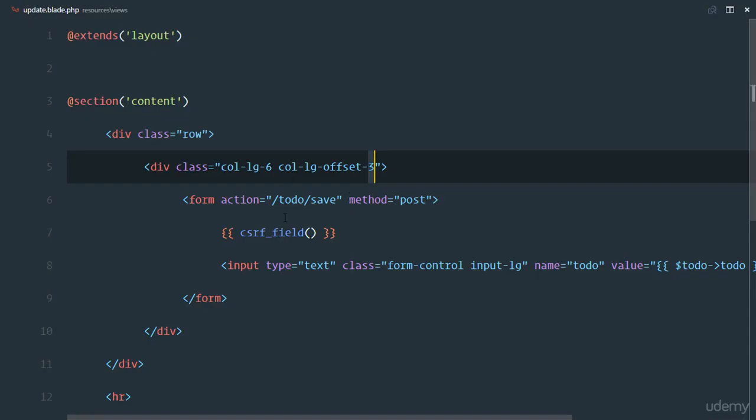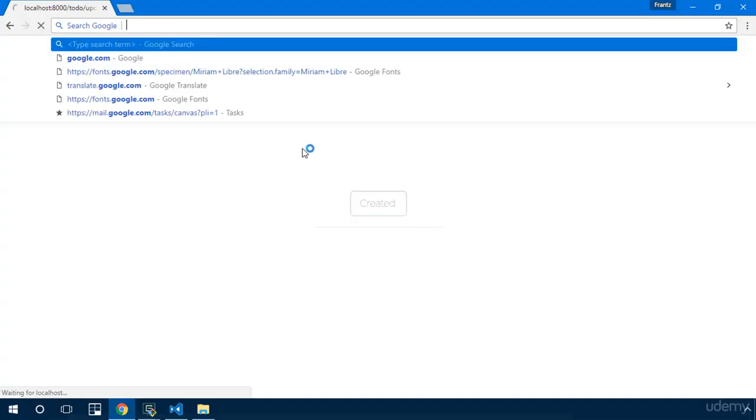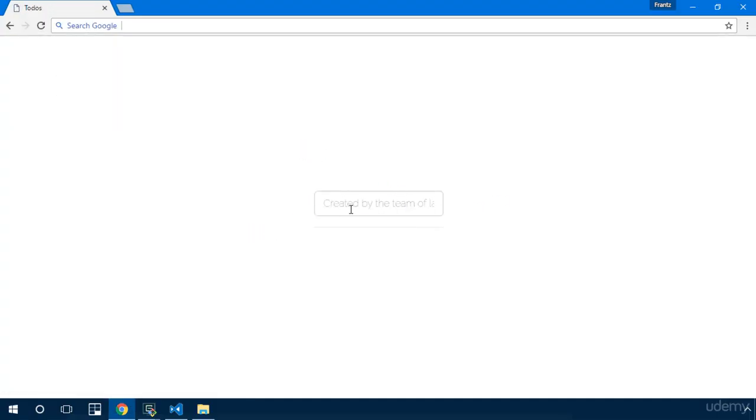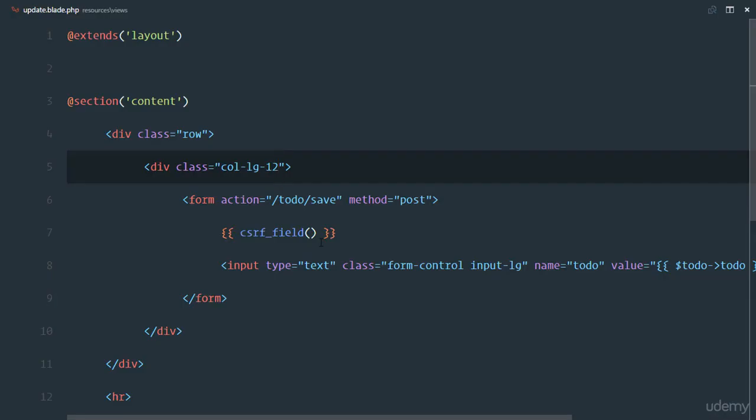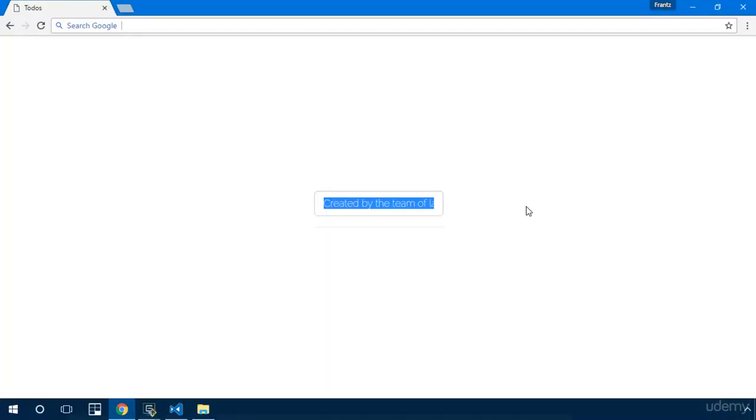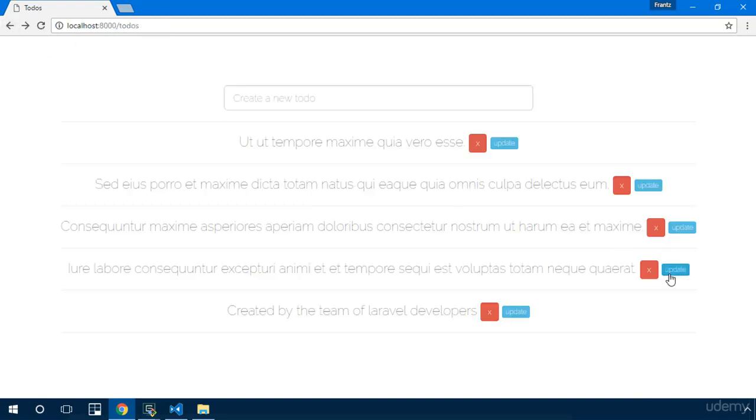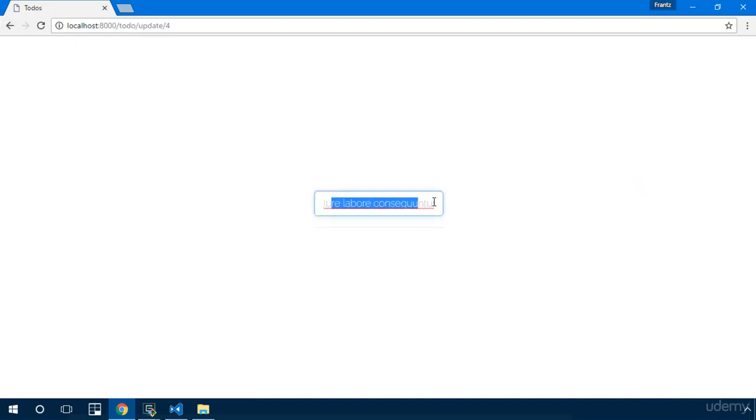So let me go ahead and edit that so that the input is not so short. I'll just say right here be a 12 and no call offset. If I refresh, it looks a little bit better, but that's not the point. At least we're able to see that when I visit the update route right here, the to do is passed into the input.